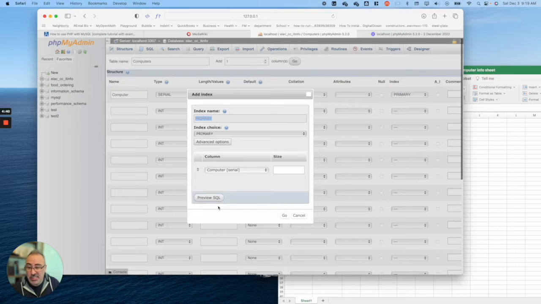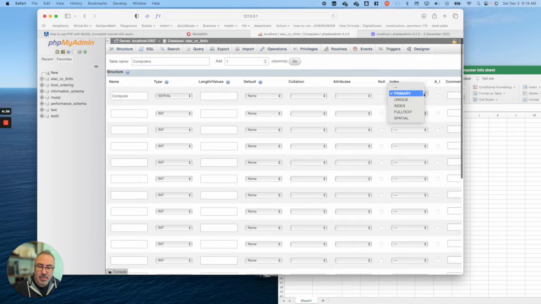This has all changed a little bit, so you guys have to forgive me. I haven't written one of these in a while. Okay, so we're going to make it a primary key. It should be unique as well.